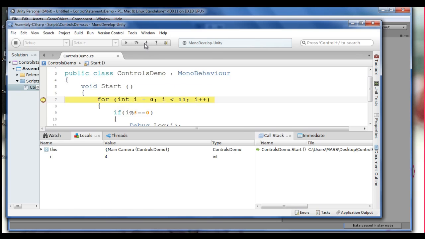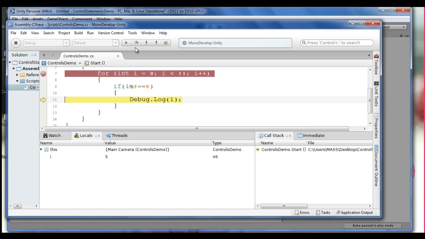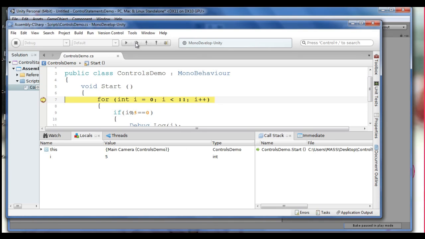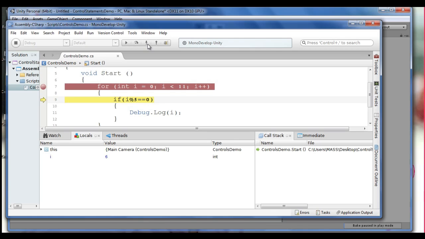It will go back. I++. 5 mod 5 is 0. So 0 equal to 0 is true. It will execute the inside one. Can you see that? Step over. Then I++. It is going to become 6. Okay. Then 6 mod 5 is 1, which is not equal to 0.